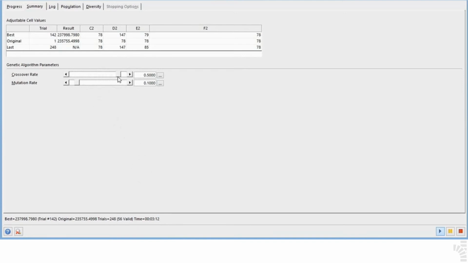A rate of 0.9 means that roughly 90% of an offspring organism's values will come from the first parent and 10% will come from the second parent. A crossover rate of 1 means that no crossover will occur, so only clones of the parents are evaluated. The default rate used by RiskOptimizer is 0.5. Once it has started solving a problem, you can change the crossover rate.